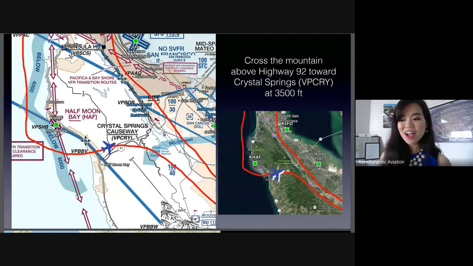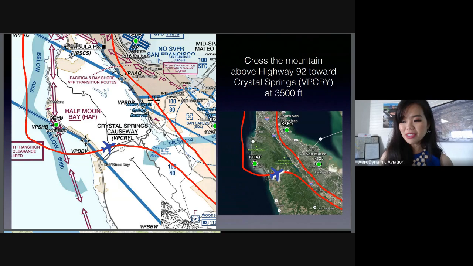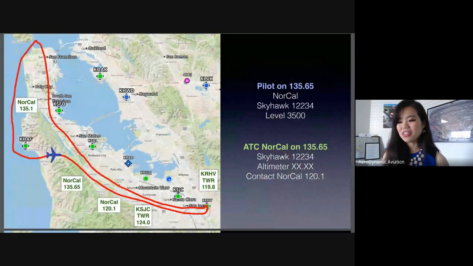Now, I like to fly directly over highways anytime I'm cutting across the mountain. Usually, at least 3,500 feet will keep me clear of the mountain and keep me below Class Bravo airspace, because as we're cutting through this mountain here, Class Bravo airspace starts at 4,000 feet. If you're not familiar with where this highway is, I would put in the GPS fix VPCRY, that's Crystal Springs. And just know that you're going to fly around Half Moon Bay, and then you're going to cut across and fly toward Crystal Springs. Across the mountain, above Highway 92 toward Crystal Springs, 3,500 feet.